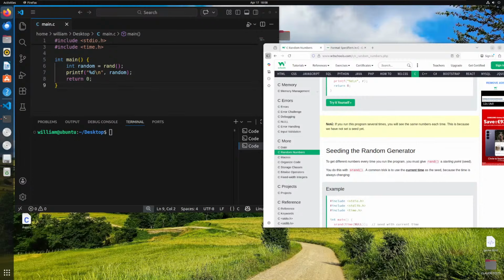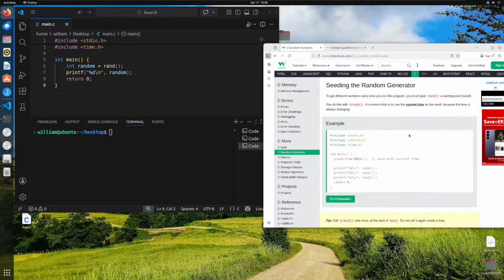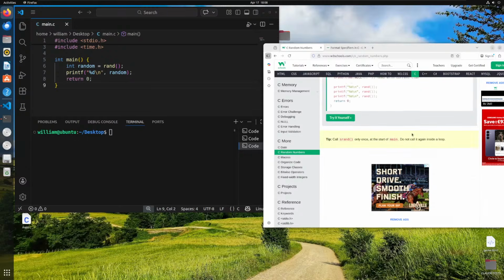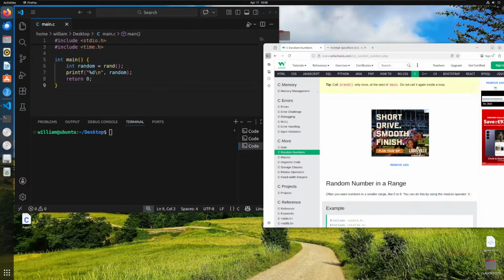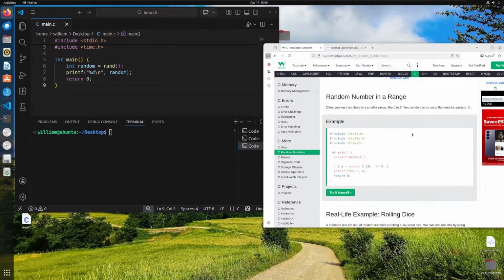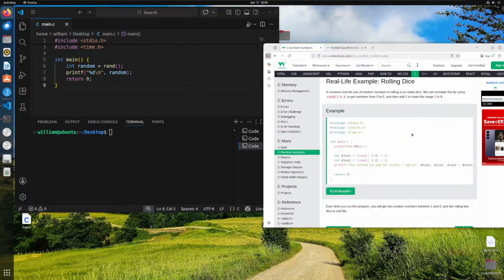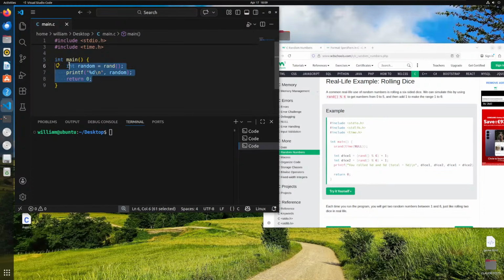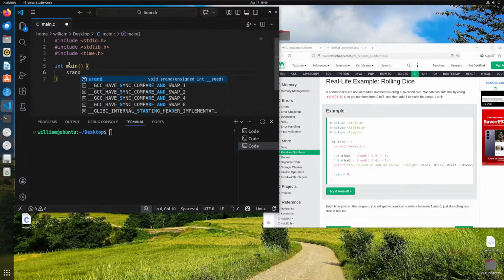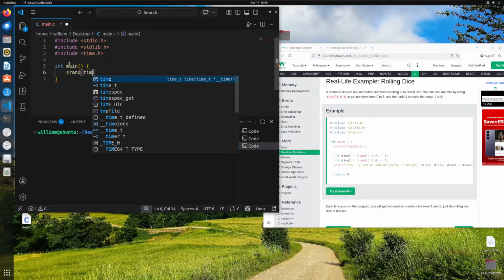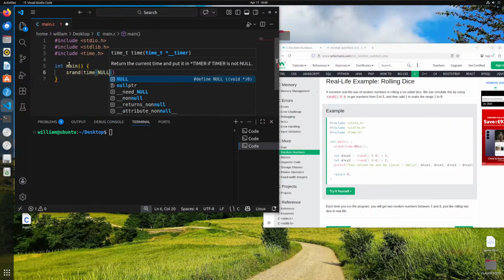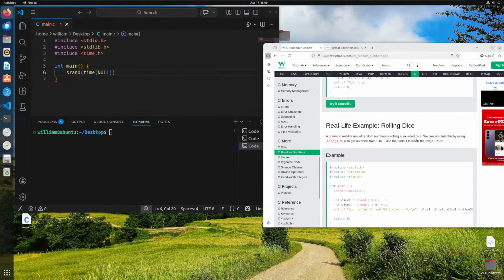Oh, because we... Okay, this is what it says. We have not a seed yet. Okay, whatever that means. A random number and a range. There we go. Right, so we have a dice. Okay, let's do a rolling dice. Srand, I don't know what that means. Srand. Null. Okay, let's actually just learn what is srand.